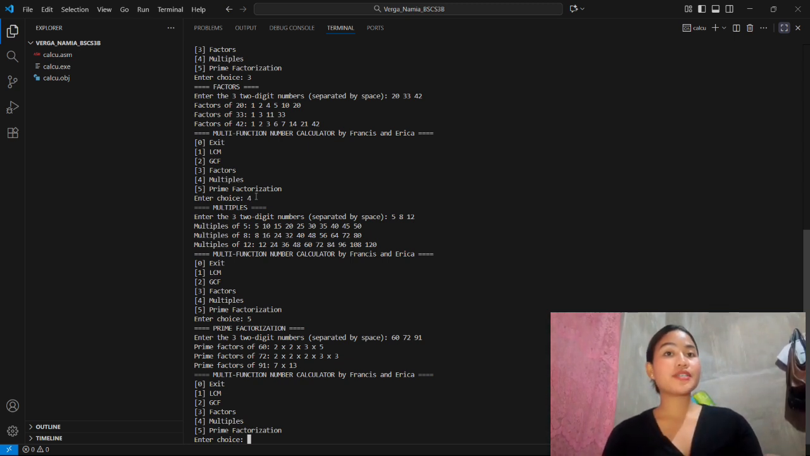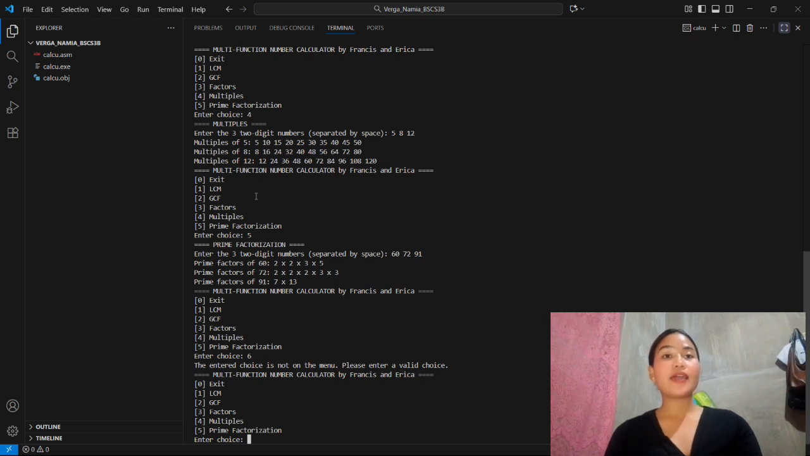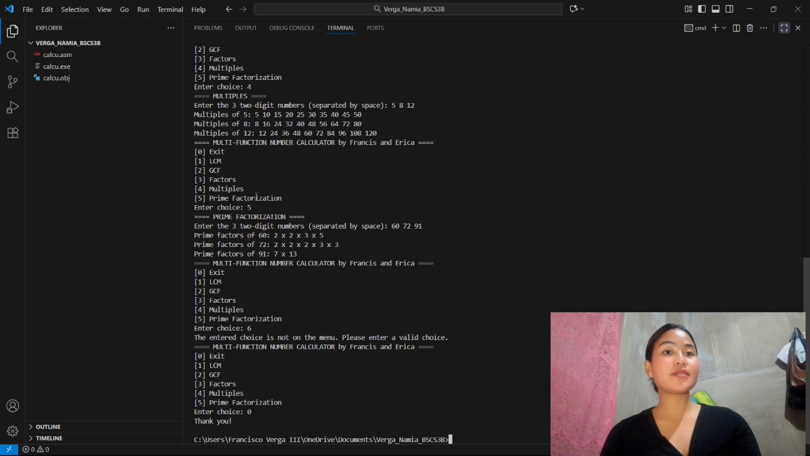So if the user enters a value that's not in the menu, like 6, the program displays an error message and returns to the main menu. Finally, choosing 0 exits the program and displays a thank you message.